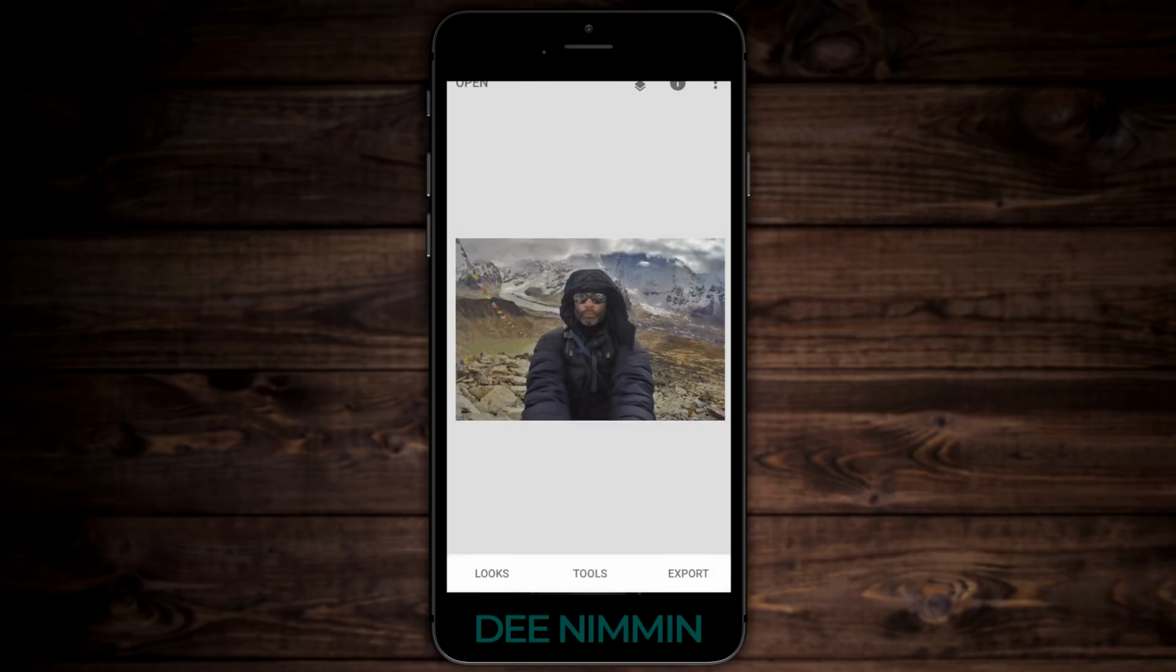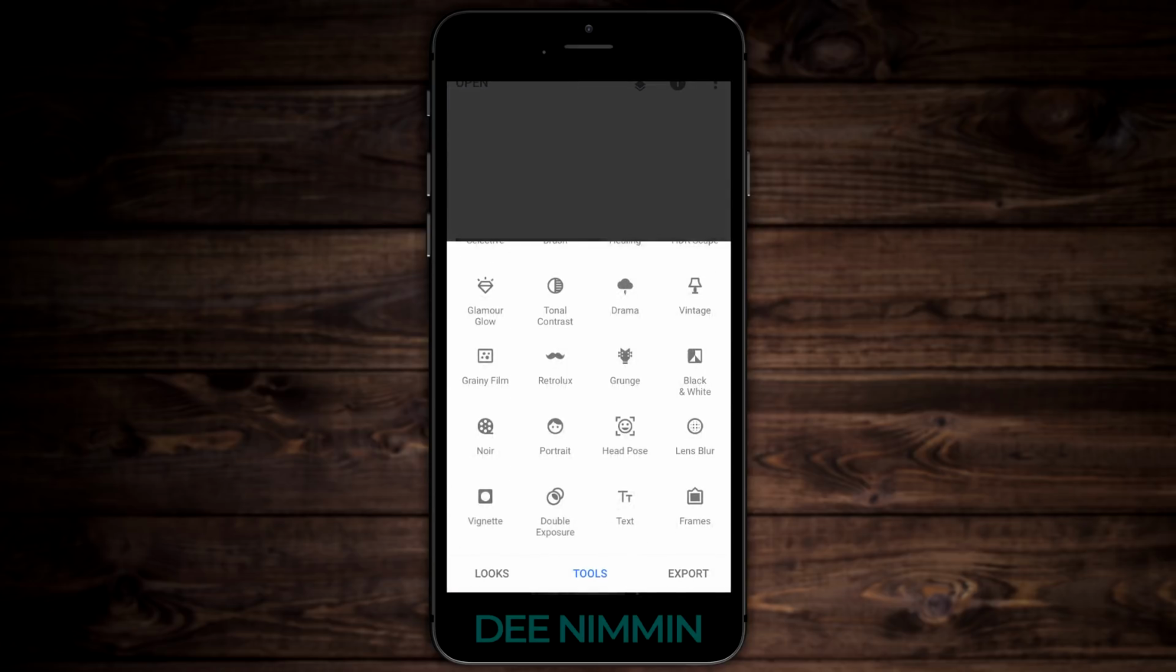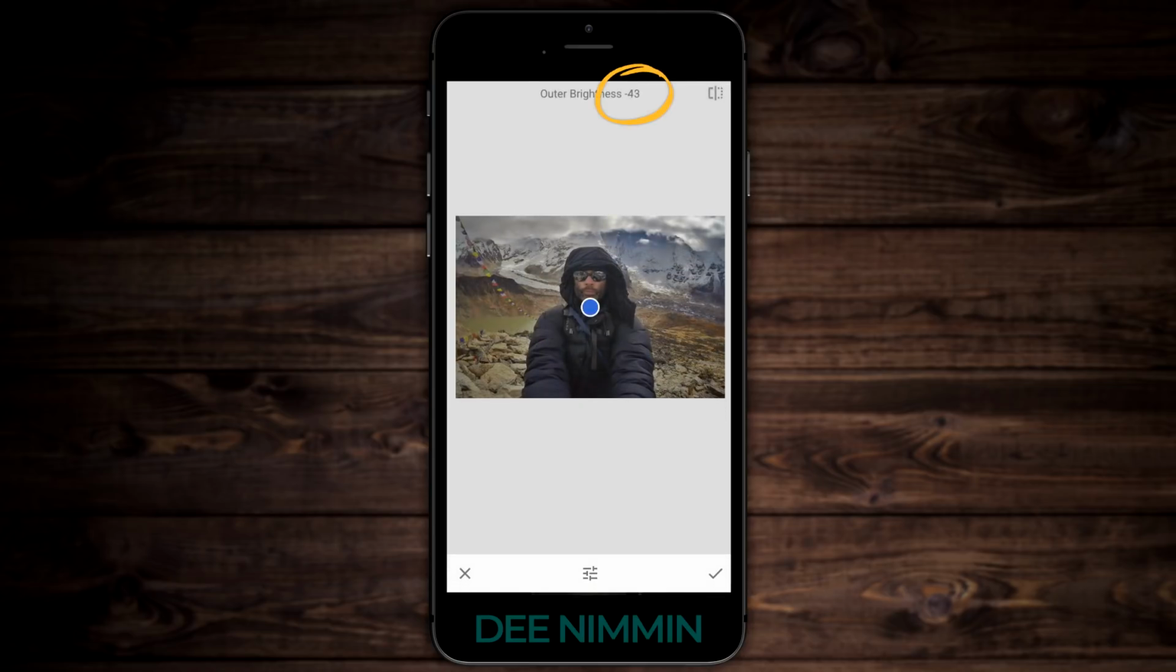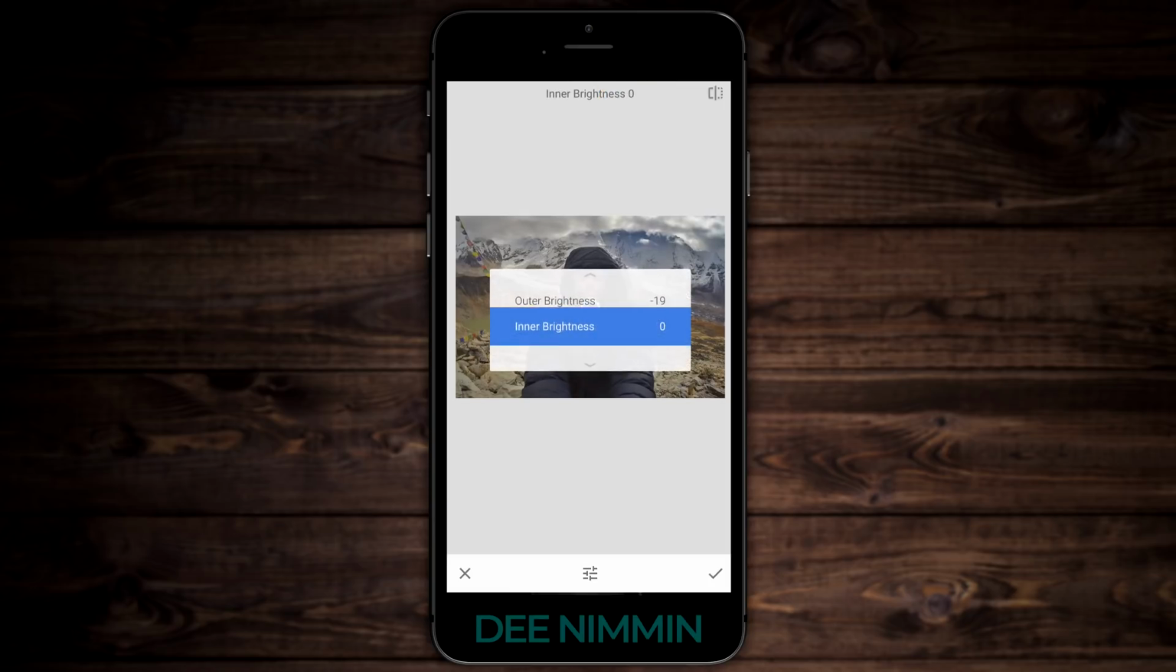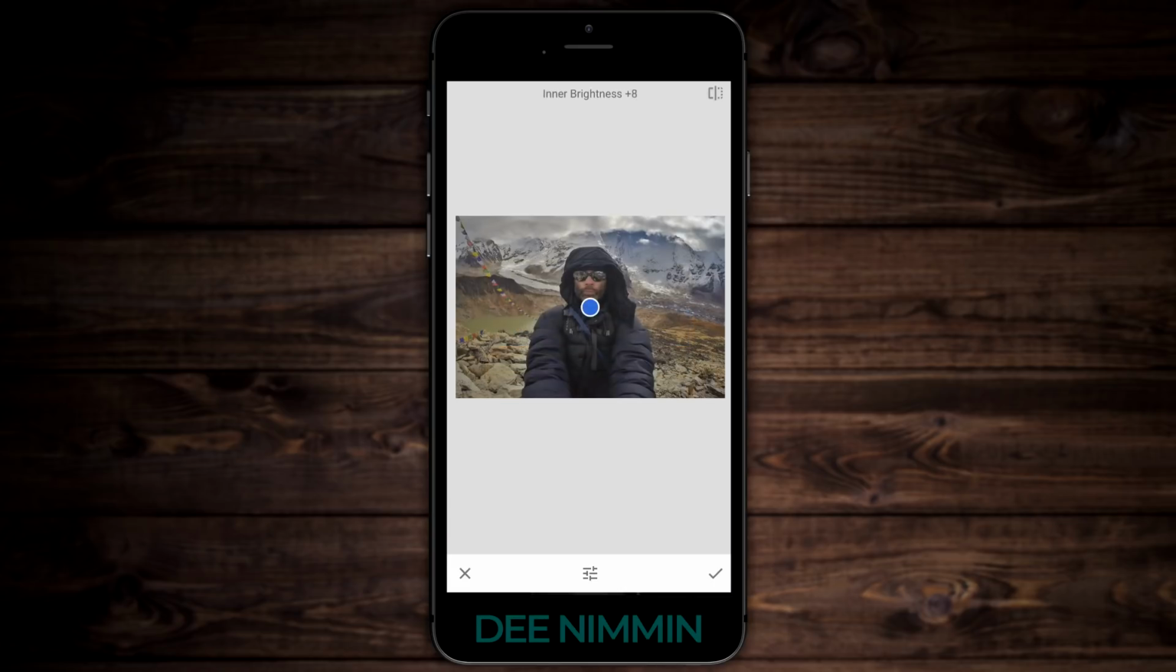Then I'm going to go back into Tools, and I'm going to go to Vignette. Now by default, the Vignette gives you an outer brightness of -50, and I think that's a bit too much. So I'm actually going to knock that down a little bit. Then I'm going to go to the inner brightness, and I'm going to brighten me up just a little bit here, right in the middle. I like that. I'm going to save that, hitting the check mark on the bottom right.